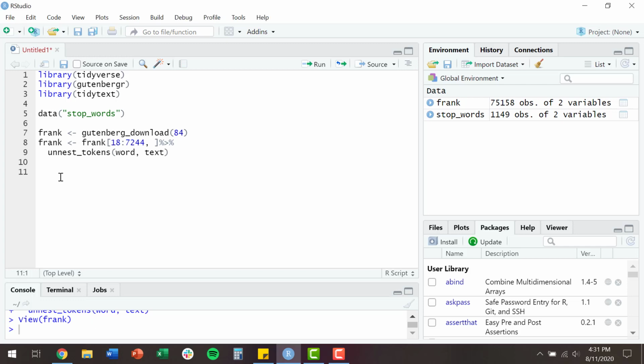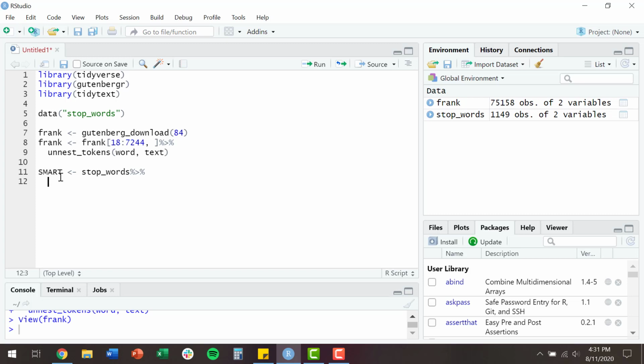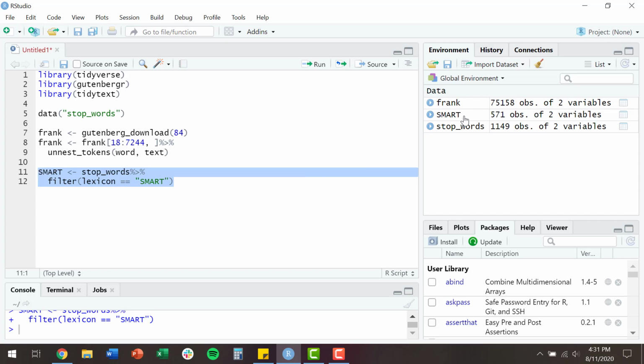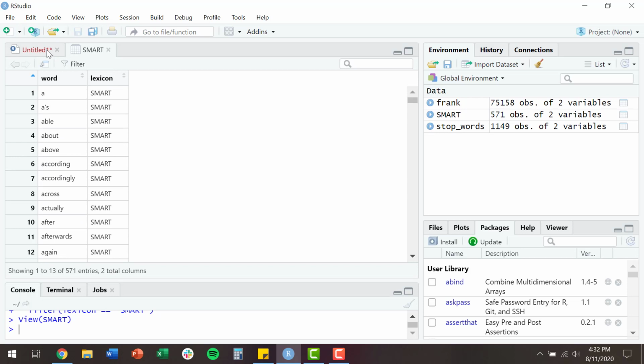To do this, we are going to create a new variable that houses only the smart stopwords. We are going to title it smart. We are going to take our stopwords data, our pipe operator, and then our filter function, and filter by lexicon. This line of code will ensure that we are only looking at words that are in the smart lexicon. Now we have a new variable with only smart words instead of all of the stopwords.